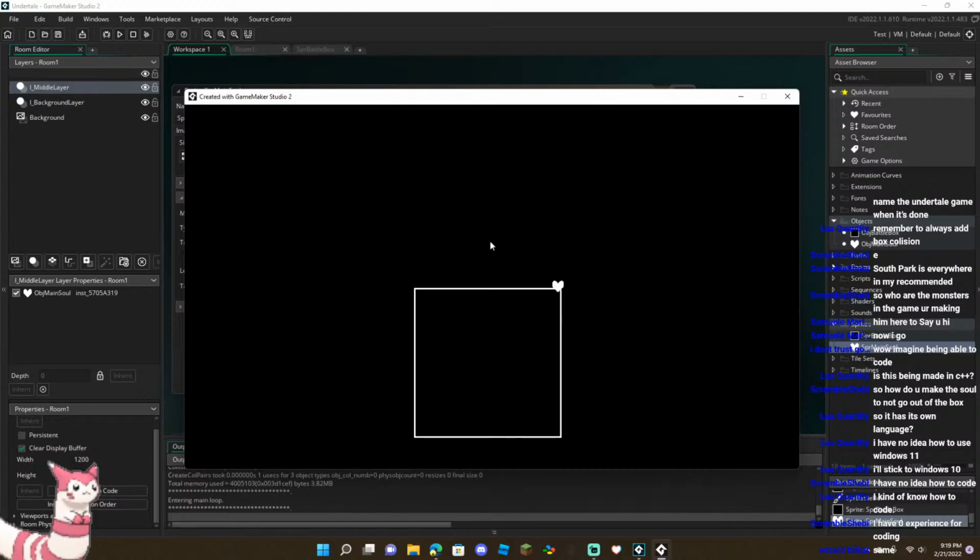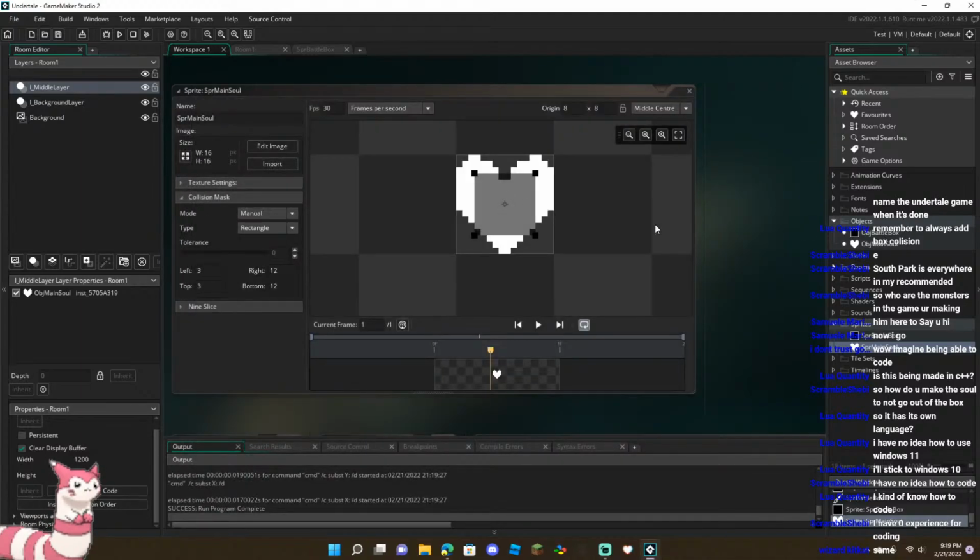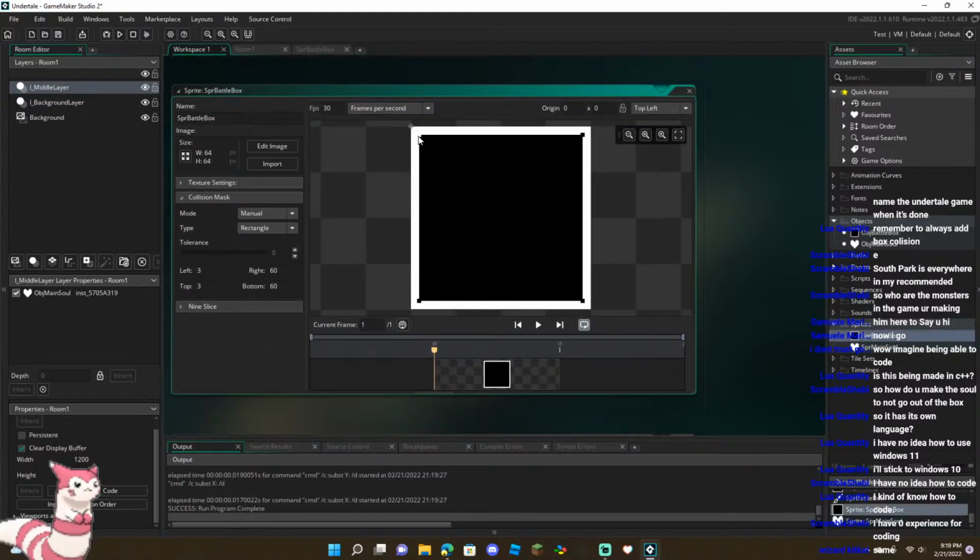If I push play now, it's a little better. It's still not very good. We're still outside of the box. So instead, I'm going to make this a little smaller. There we go. And I'm going back to our battle box. I'm going to make this a lot smaller. 1, 2, 3, 4, 5.